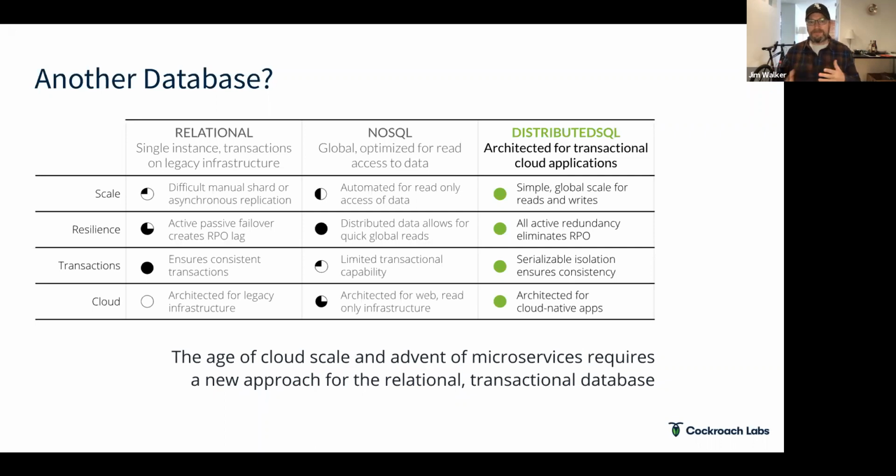And what we get is a combination of all the great things that we expect in a relational database, like consistent transactions at scale, but also all the positive parts of a NoSQL database, where you get this global scale and resilience. And so ultimately, if you start from the ground up, we can actually take care of a lot of these things.